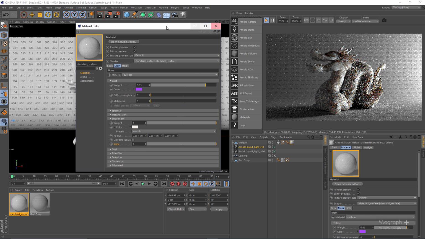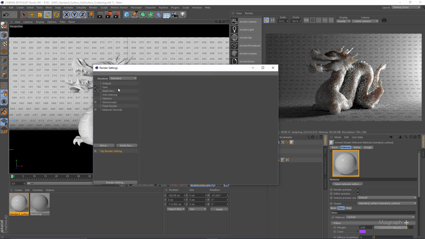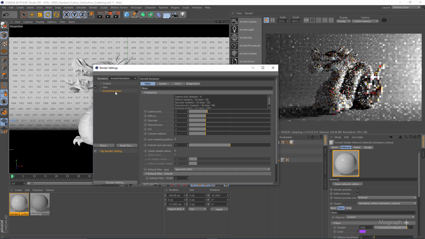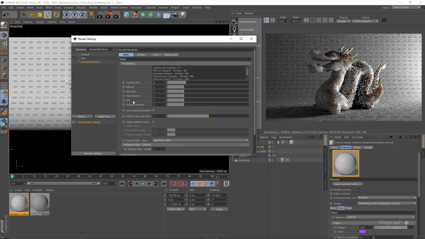Another thing that we left out when we were discussing the sampling was the SSS samples. If I go to my render settings, I still haven't set it to Arnold, so let's set it to Arnold. We have these SSS samples under the main tab, which this value controls the number of lighting samples, both direct and indirect, that will be taken to estimate lighting within a radius of the point being shaded to compute subsurface scattering. Higher values obviously produce a cleaner subsurface scattering solution, but will take longer to render.